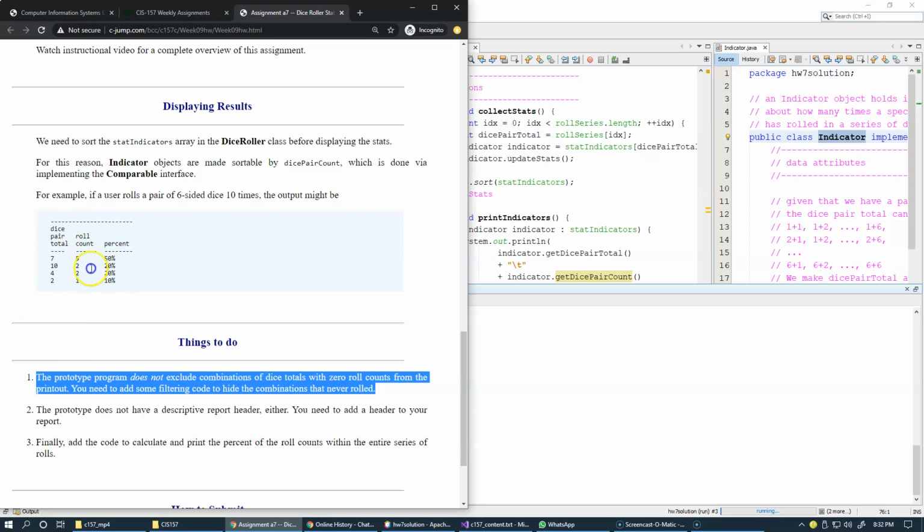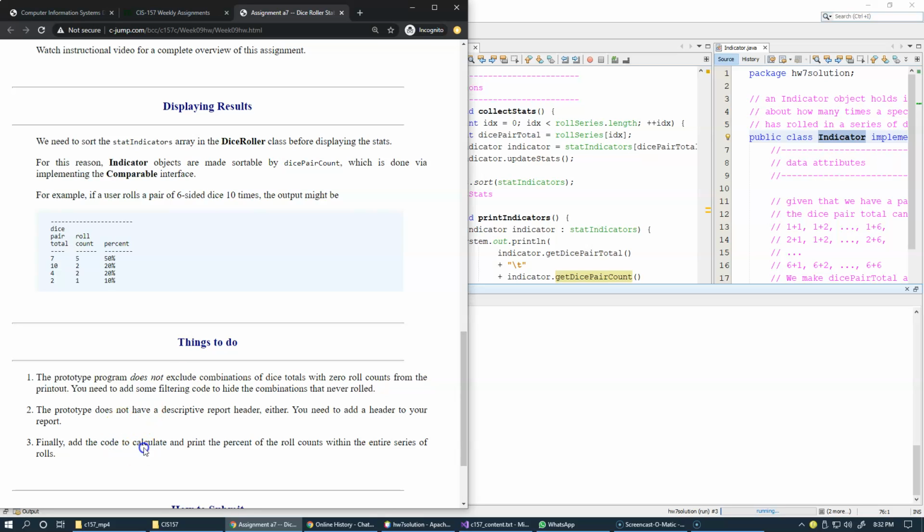So right here, I have an example where I print only 7, 10, 4, and 2, which were rolled 5, 2, 2, and 1 times. And you can see that there are no roll counts set to 0. So this is your job to be able to filter this out. And finally, you should add some code to calculate and print the percent of the roll counts. So basically, as you can see, the total number here, 5 plus 2 plus 2 plus 1, is going to be 10. So 5 is 50%, 2 is 20%, and so forth.